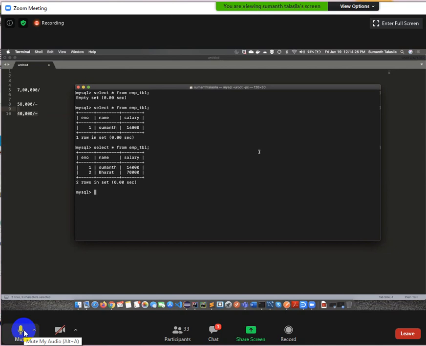If DTO and VO are there and the entity class is there, don't you feel that it's more overloaded for your project? Yes, very much. It's not at all required. Okay.